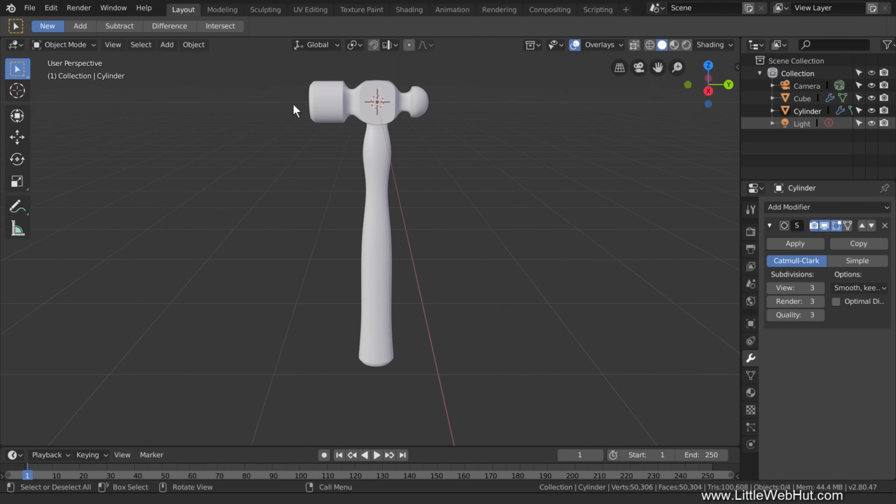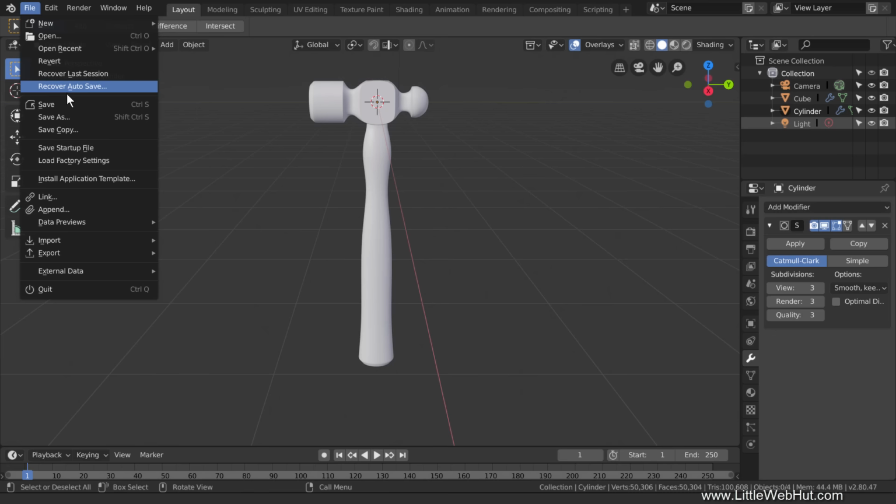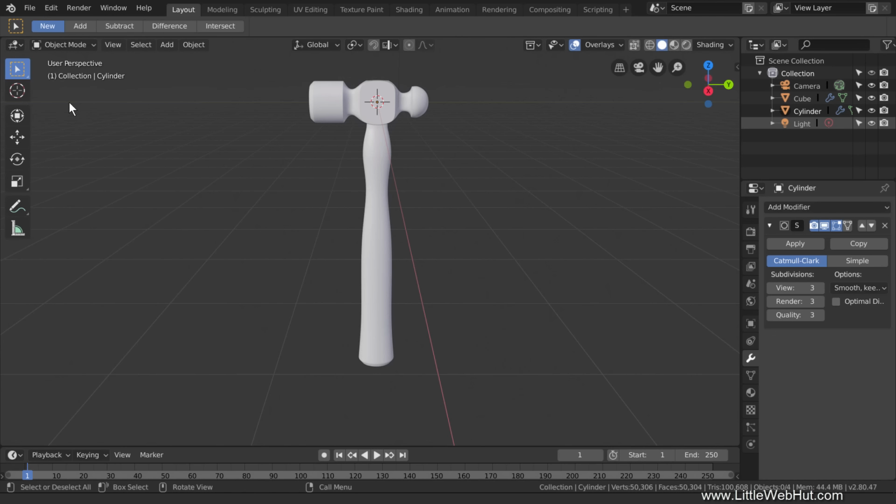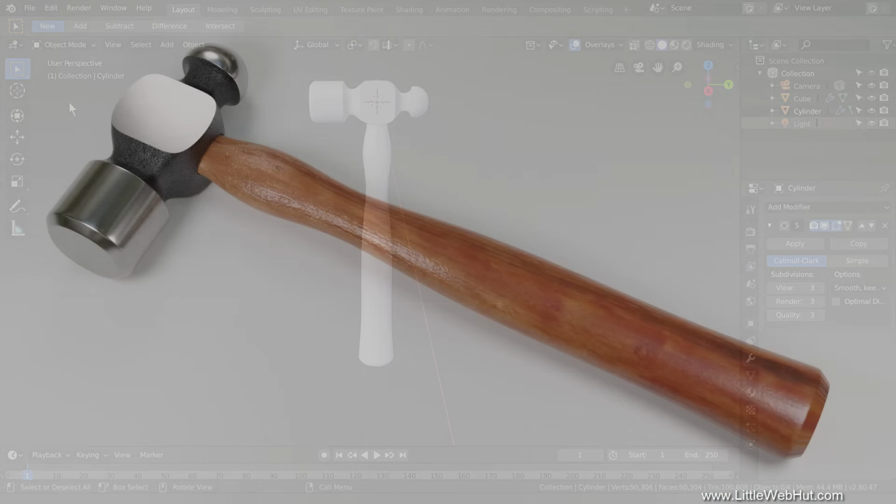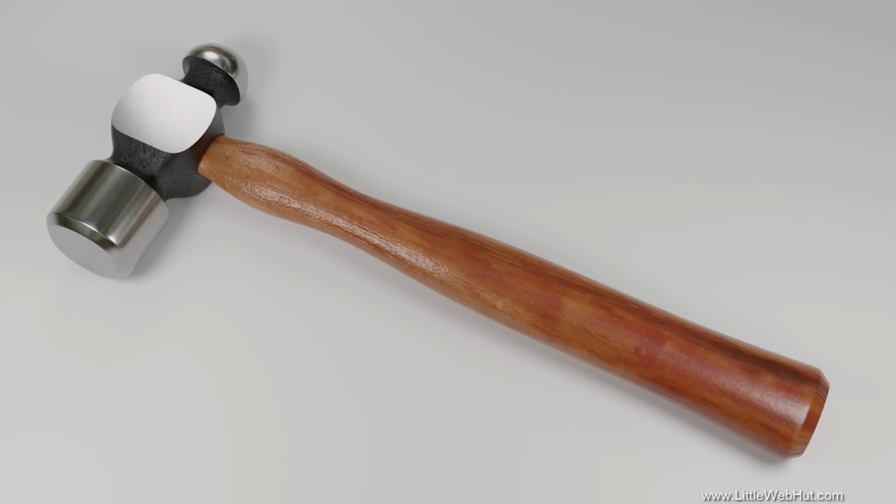I'm going to save what I have so far. In my next video, I'll demonstrate how to add materials and textures to it to produce this result.